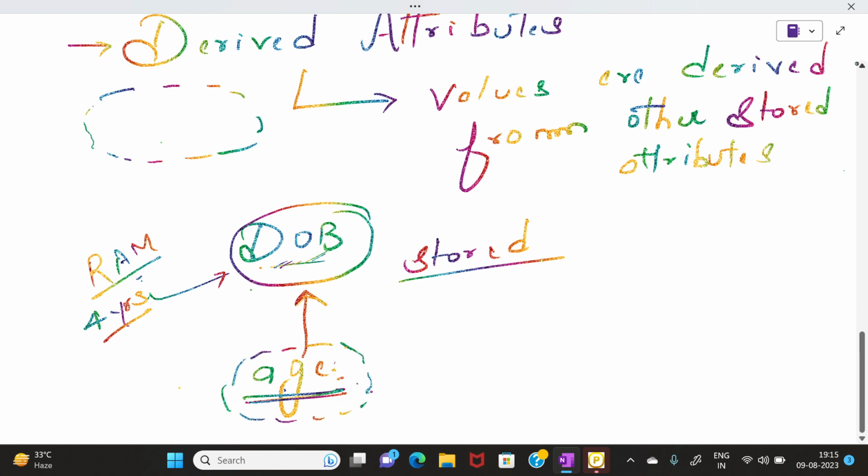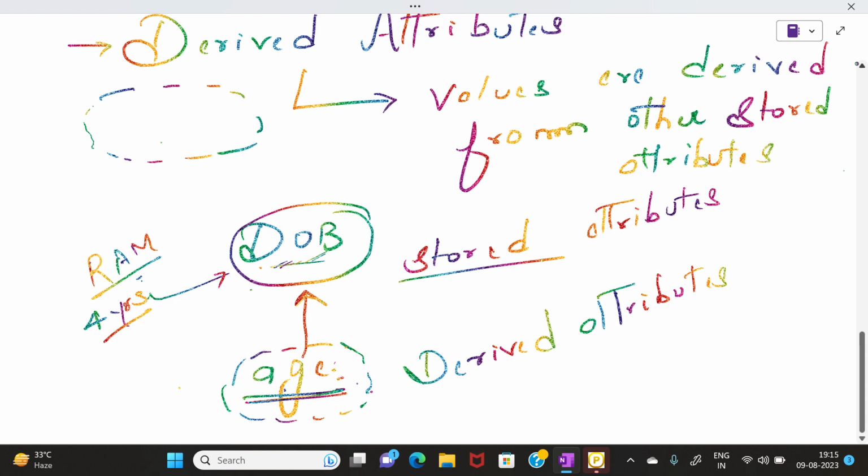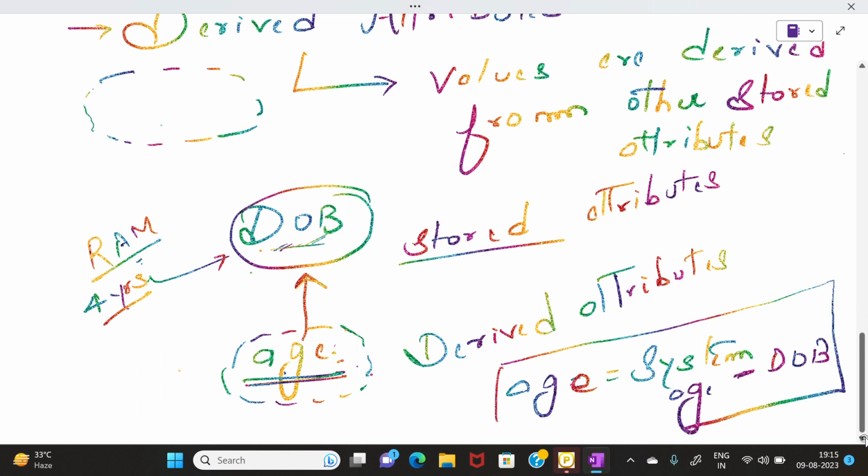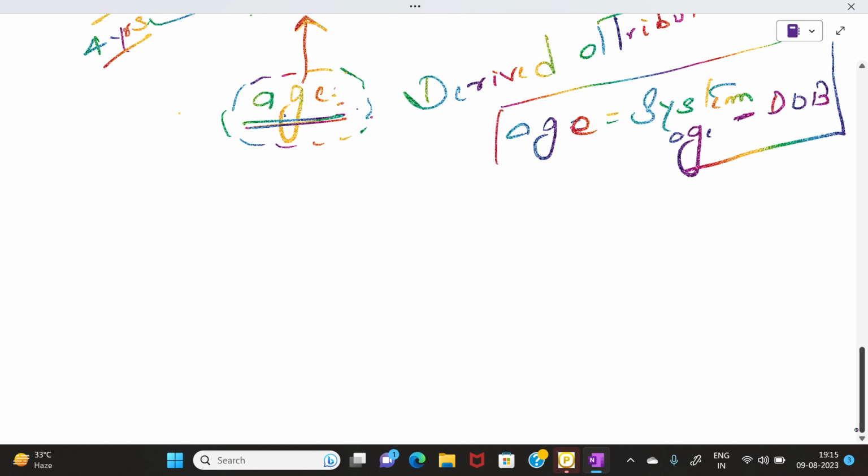So date of birth is the stored attribute, and since the value of age can be derived from the stored attribute, it is a derived attribute. So these two attributes are interrelated, and we can derive the age as system age minus date of birth. Hence, age is a derived attribute and date of birth is a stored attribute. Clear? So this way we have different kinds of attributes.